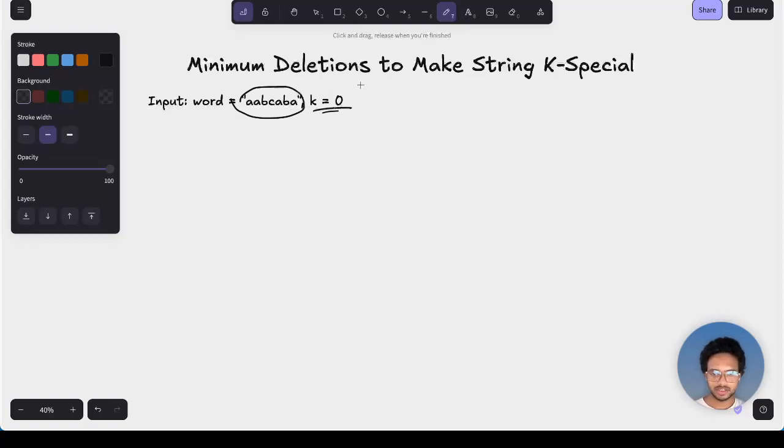So the requirement is: the string is k special if the difference of frequency between each character is less than or equal to k.